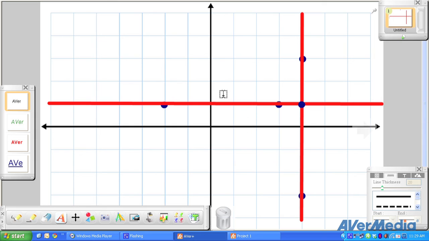Let's start with the first line we drew. Using the grid, we can see that the equation for this line is y = 1. For the second line we drew, we can see that the equation is x = 4. The last thing to do now is label our point of intersection at 4, 1.